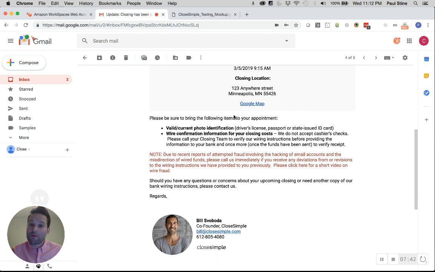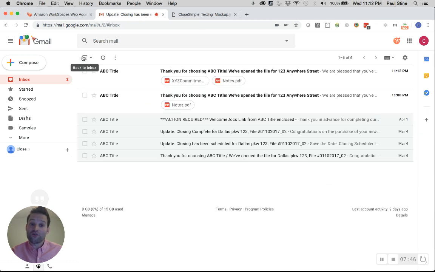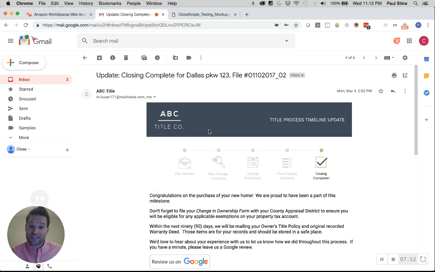We've got things to remember to bring to closing, and then the nice signature line as well. One other one that I want to show you, and as you can see, we just received that automation sequence, is the thank you. So on our thank you steps, or on our closing complete, as you can see, we've moved everything to step 5.